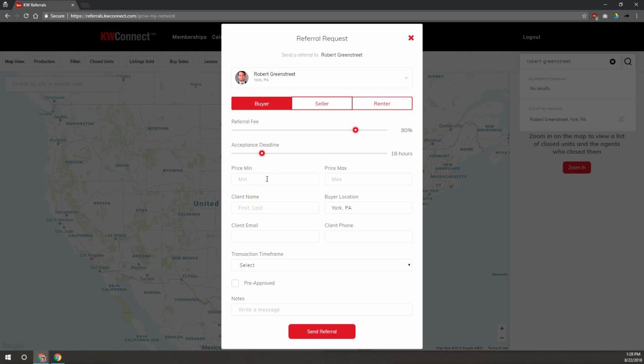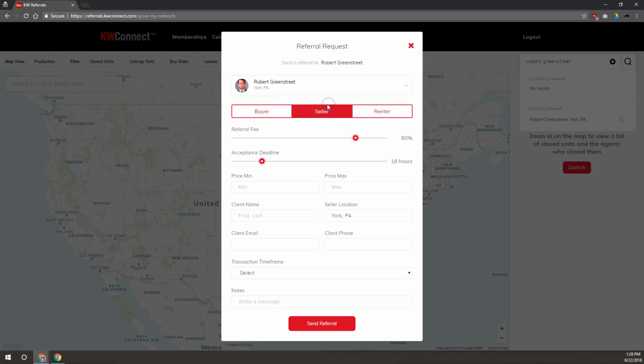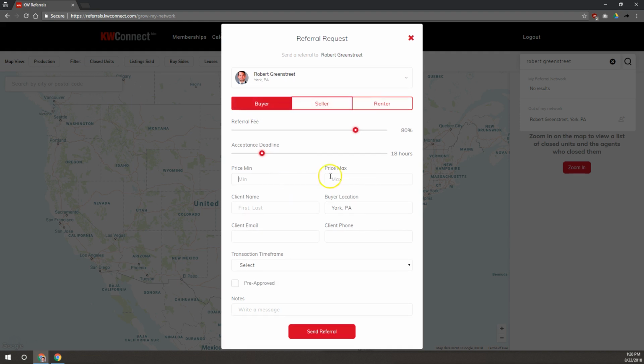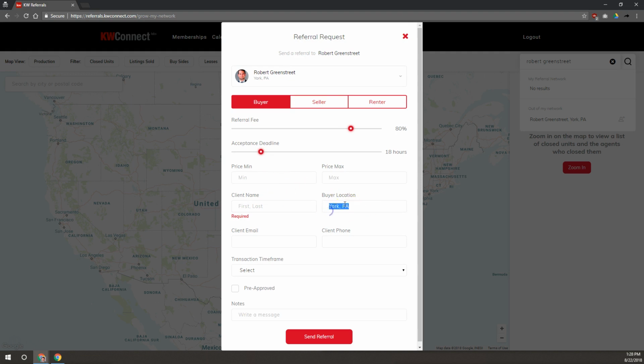We've got information about this referral, the price that they're looking to buy or to sell, minimum and max, and the client name and location. By default, this is going to be the location of their primary market center that they've selected. You can change this if you know that they work in a different area. So we've got a minimum price for this buyer of $150K, and then a maximum price of $230K. We'll just throw that in there.